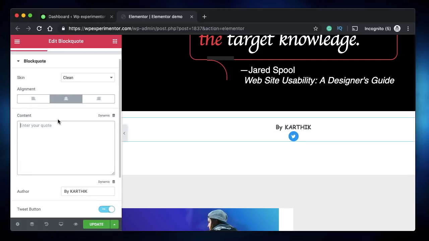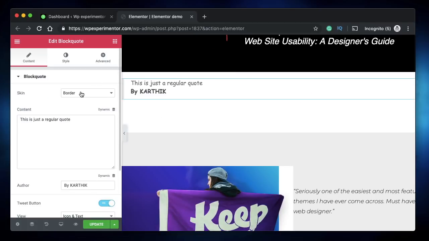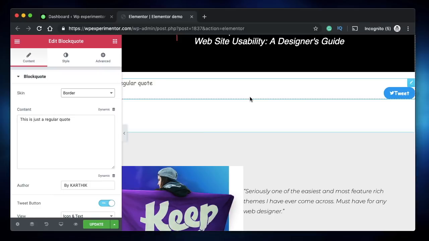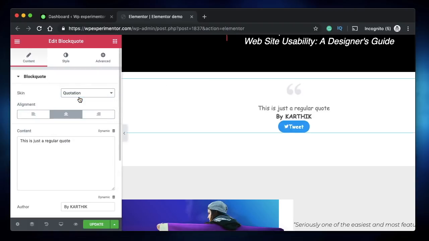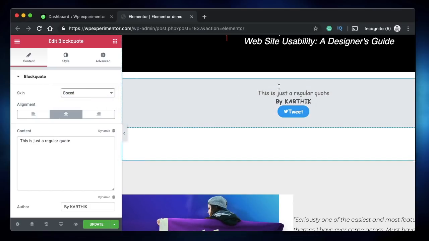Let me type some code here. So based on the skin that you choose, all this content will be displayed in a proper format. So if you choose border, the tweet button will be on to the extreme right, and it will be a regular quote with a gray border. Of course, you can customize this. If you took quotation, there will be just a quotes icon on the background. You can also make it boxed, so that will be just a solid background.